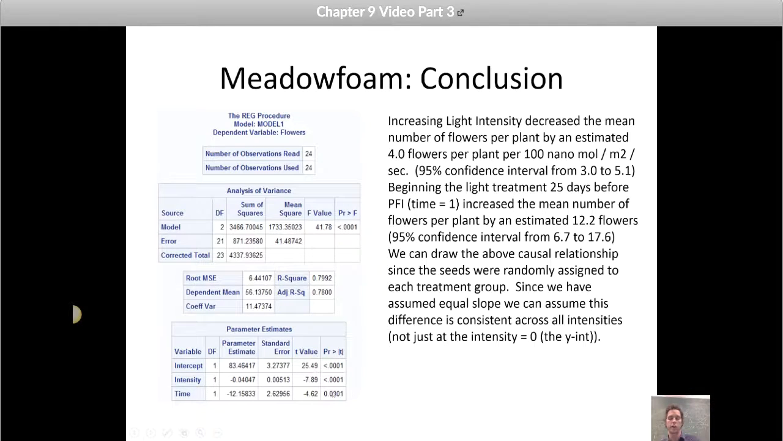That agrees with our hypothesis test. We reject beta being 0, so 0 is not a plausible value. We think it could be as small as 6.7. We're 95% confident that it's between 6.7 and 17.6.